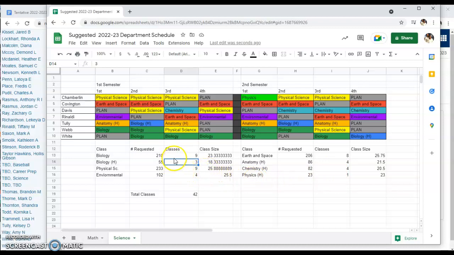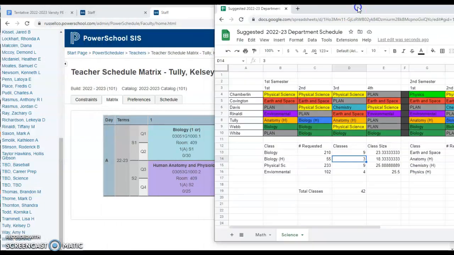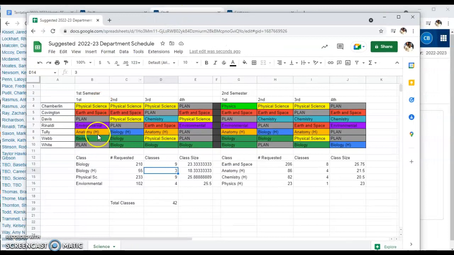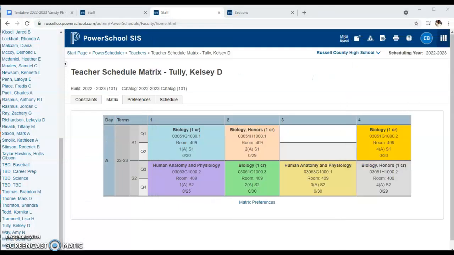From there, we have this. I'm going to move this out of the picture. Right now, we're going to work on Miss Tully's schedule. She's going to have a human anatomy class, first and third block in the fall and the spring, and an honors biology class, second block, both semesters. So I'm going to go ahead and make those changes right now.